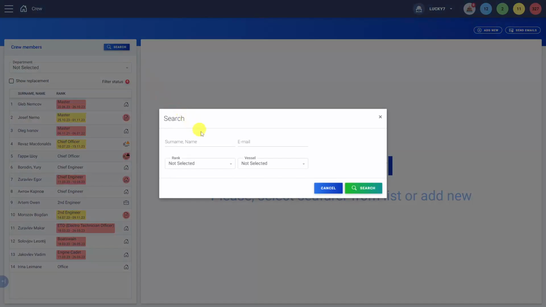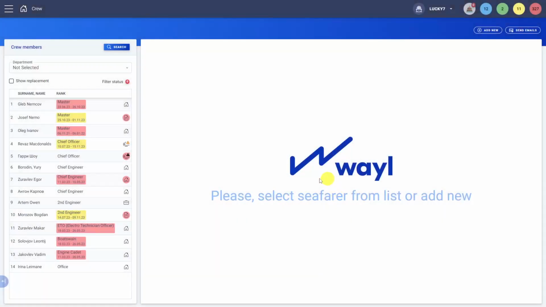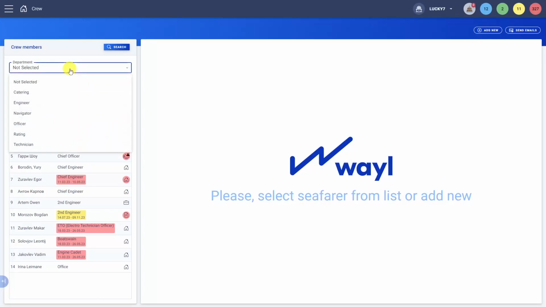Search can be performed by name, surname, email address, rank and vessel. By default, search is performed in your selected vessel if you haven't selected any other. Below search button you can find department drop-down list, which acts as a filtering option.